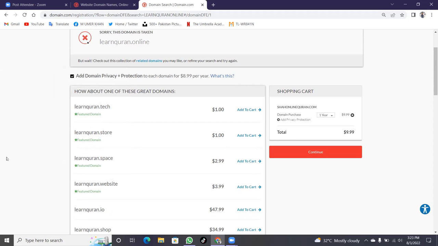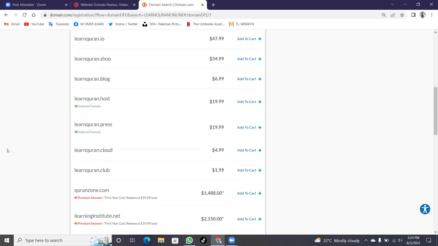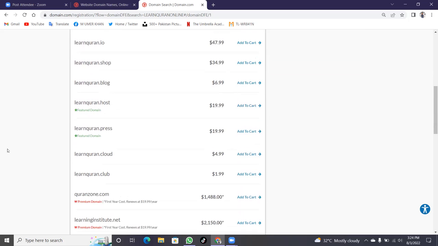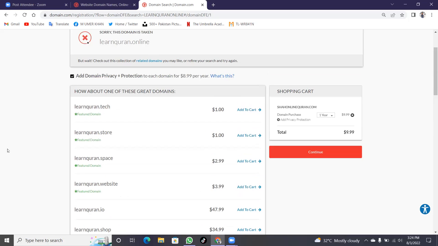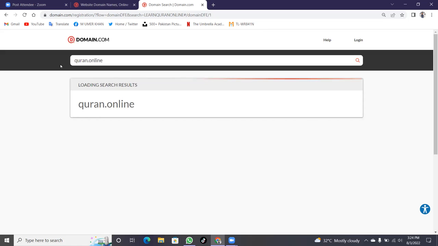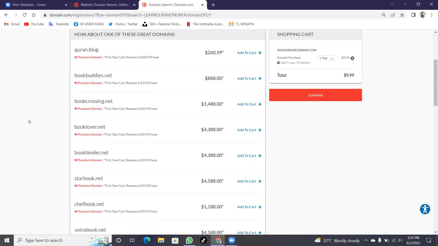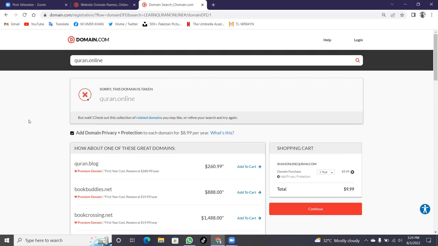learnquran.store, learnquran.shop. Scroll down. learnquran.press. Scroll down. Okay, go up. Try to modify this name a little bit, like quran.online, something like this. Yes, quran.online. Now search it. Yours is very expensive. Yeah, these are expensive. Okay, so this is not available as well.